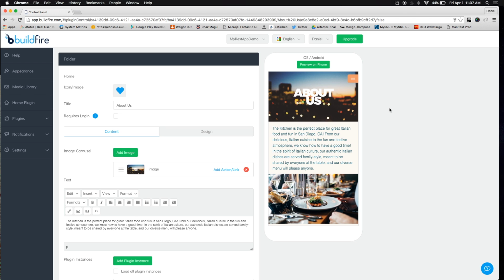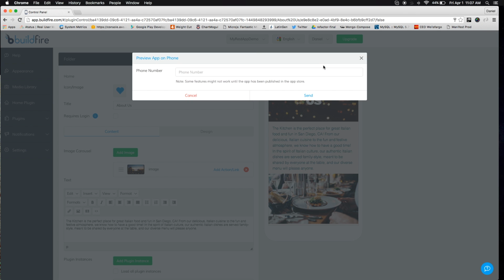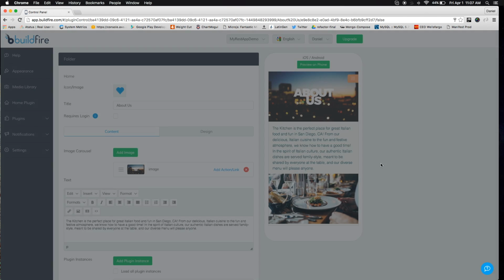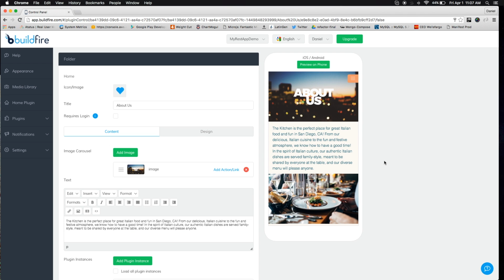But before then, if you wanted to see it on your phone just to get a quick preview feel of how it is, you can click preview on phone, type in your phone number here, and it'll text message you a link to show this on your phone. So if you want to send it to your colleague or a friend to take a look at it, you can enter in their number and they'll be able to take a look at it as well. Once you're good and ready, you can go ahead and hit upgrade. And at that point, that's when your paid subscription starts.